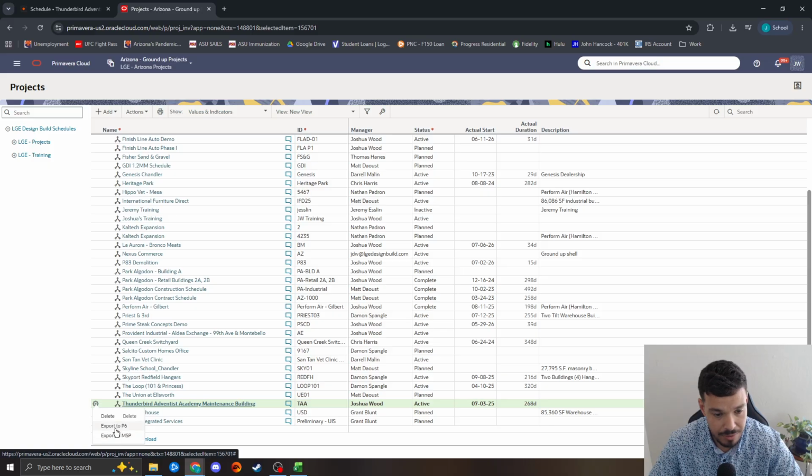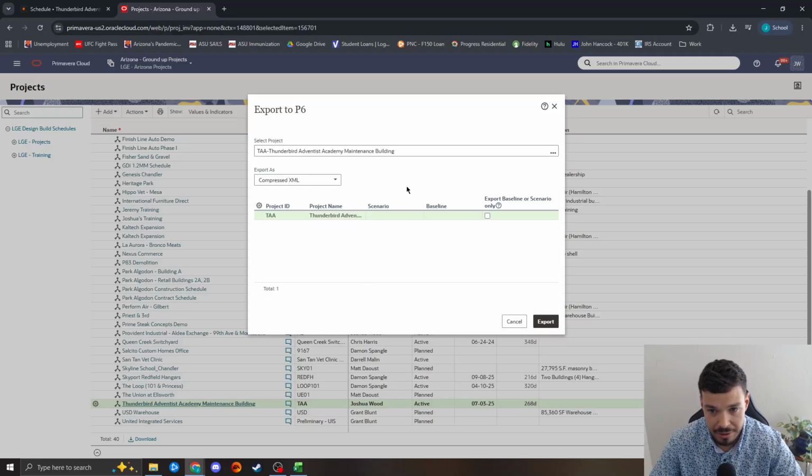There's two file types available to you. This MSP, which I think is Microsoft Project probably, and then P6, which I believe is also owned by Primavera or Oracle now. I think they used to be a separate company and they got bought up by Oracle. I'm not really sure. But I'll download that file type. I'll download it as a compressed XML.